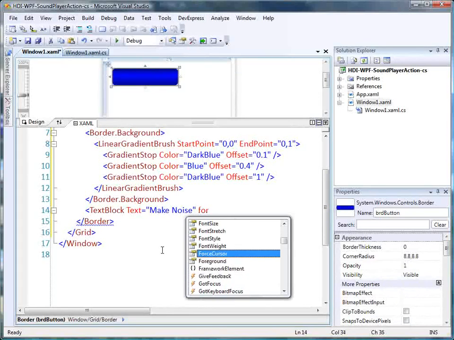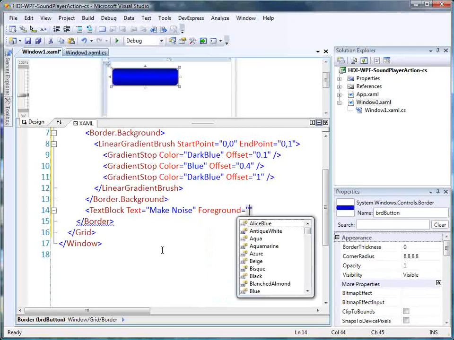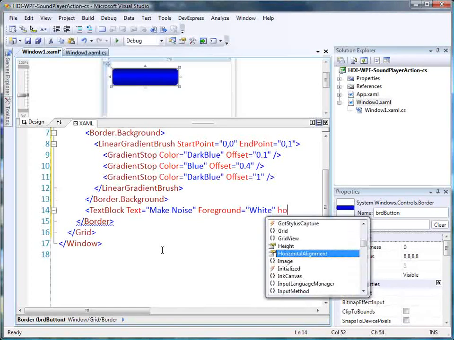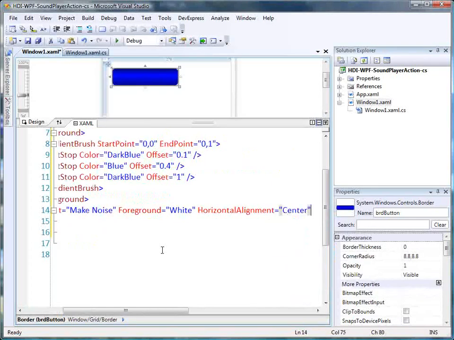Let's set the foreground of this to white so that it's a little bit easier to see. There we are. And we're just going to do the horizontal alignment equals center. We're going to do vertical alignment equals center.